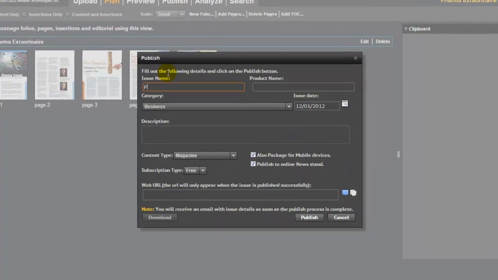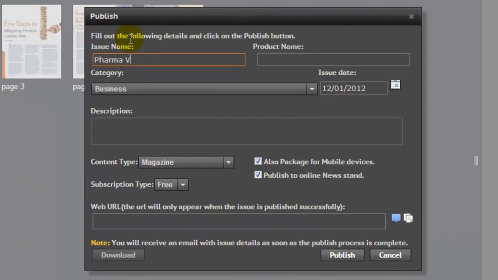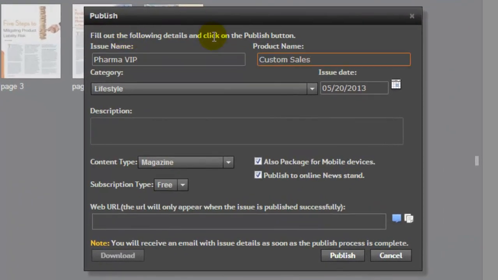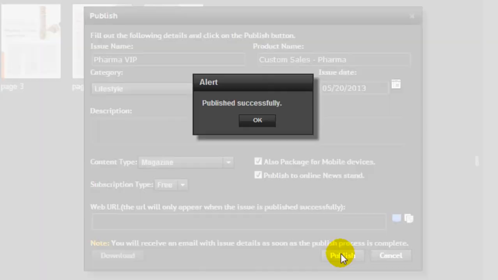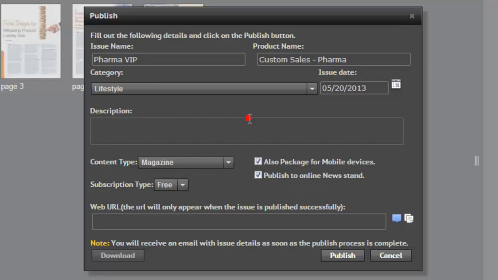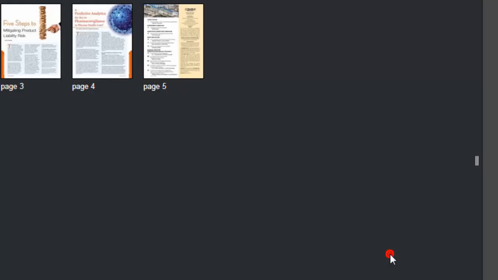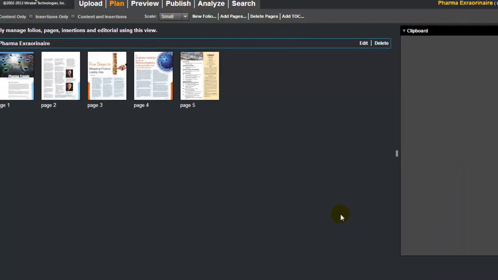The issue is Pharma VIP. Sales, product. Give it the issue name of the customer, give it today's date, the category, lifestyle. We're going to package it for mobile devices and for the online newsstand so that we can offer this to our customer as we want. Now it says that the edition was published successfully, so I'm going to cancel here and give it a second to render on the server.